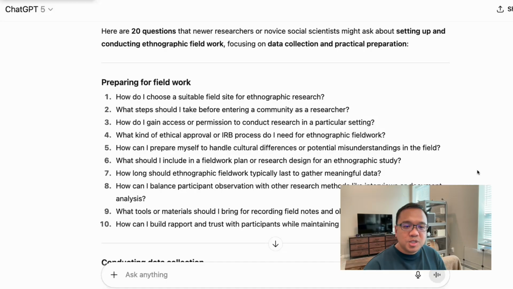So let's take a look at this question. What kind of ethical approval or IRB process do I need for ethnographic fieldwork? Because you are working with human subjects, the ethics process can take anywhere between weeks to months. As I said, it took me about 5 to 6 months before I got formal permission by my university to go to this site and study the people that I wanted to observe.